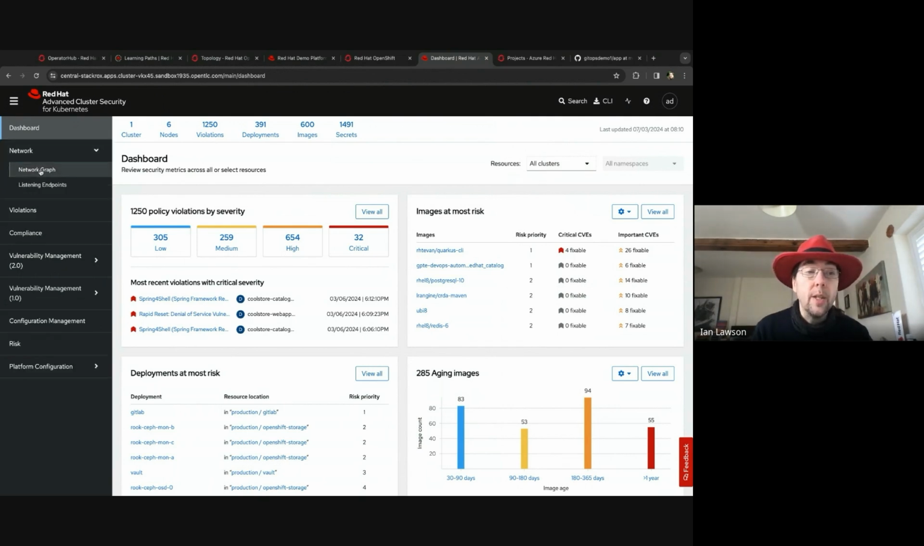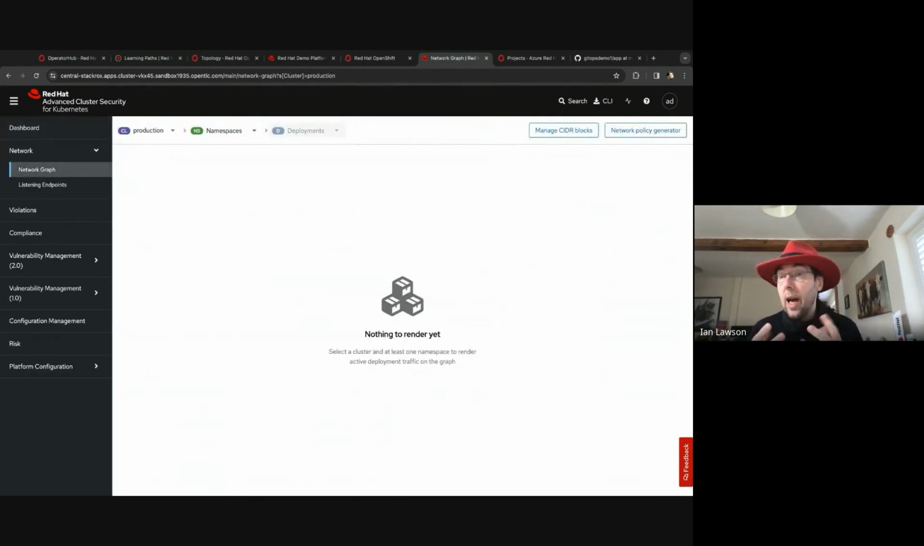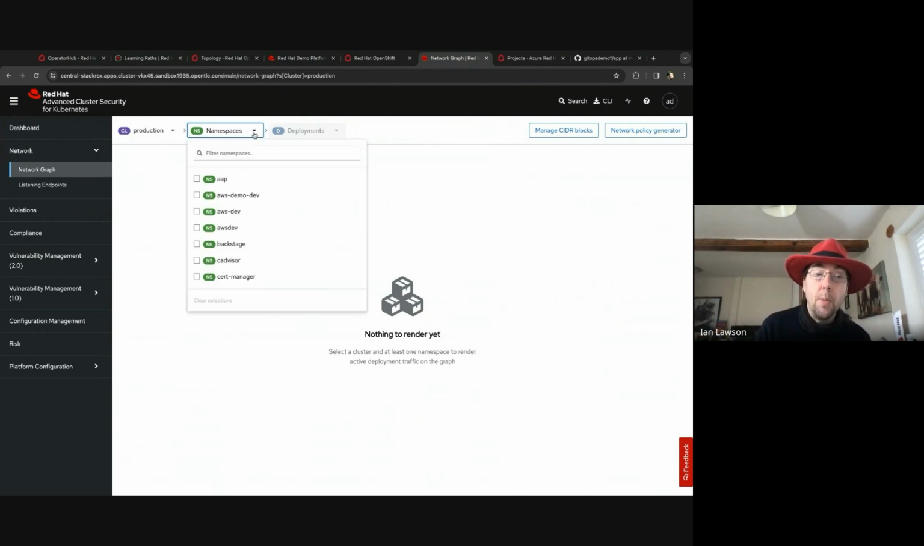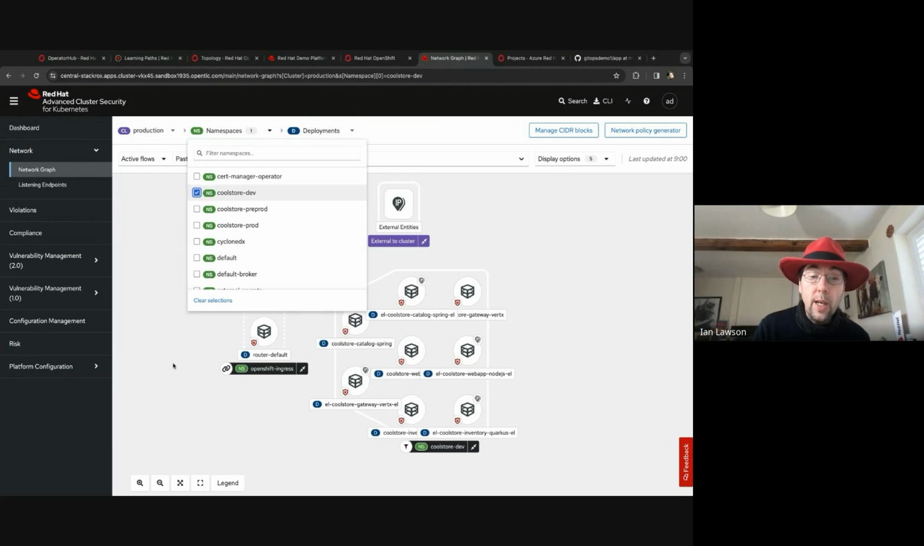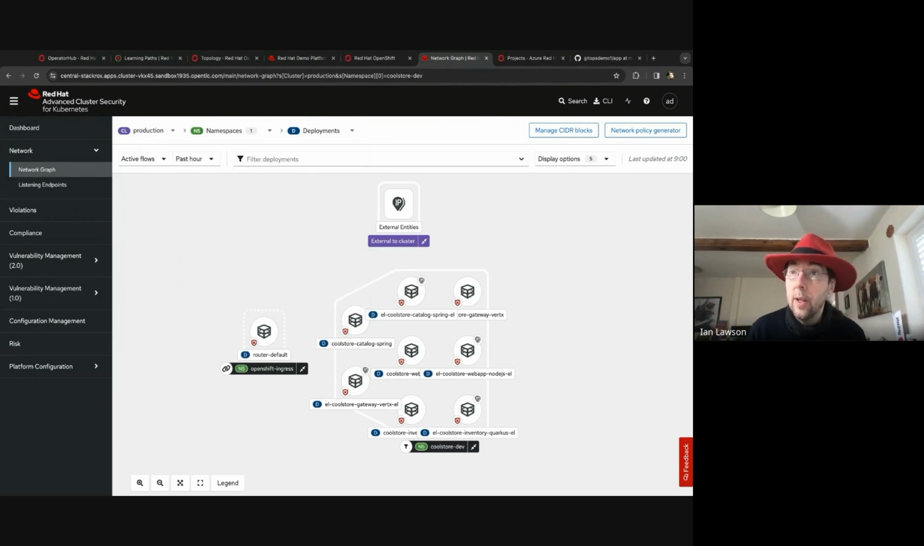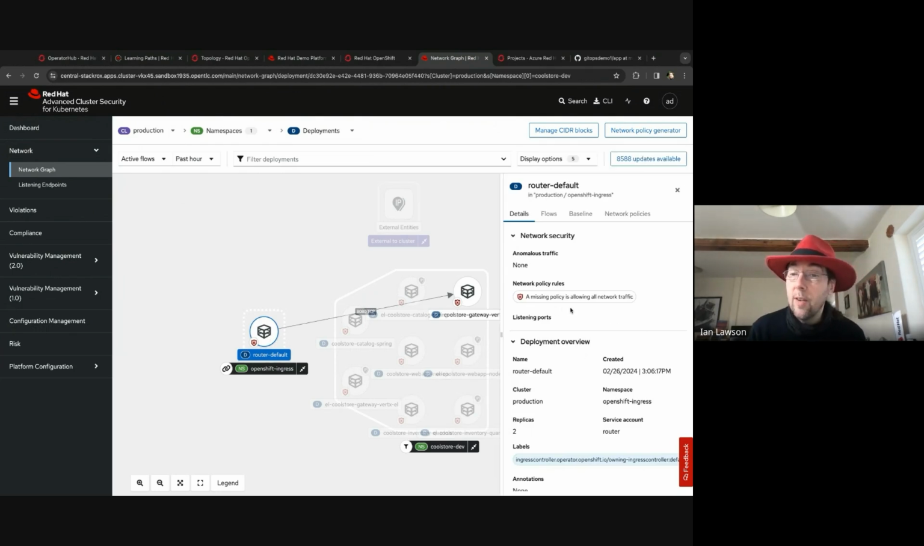So what it can do is it can actually interrogate the system to build a network map to see what's going on in the system in real time. So what I'm going to do is choose a namespace. For example, if I pick the cool store dev, which is the demo you saw earlier, and what you'll see is a map of the network. And what's nice about this is it will pick up things that are in breach of policy. So for example, if I click on this one here, you'll see it says I've got a missing policy that is allowing all network traffic. And that's by default.